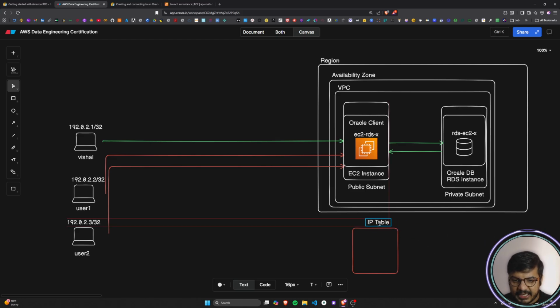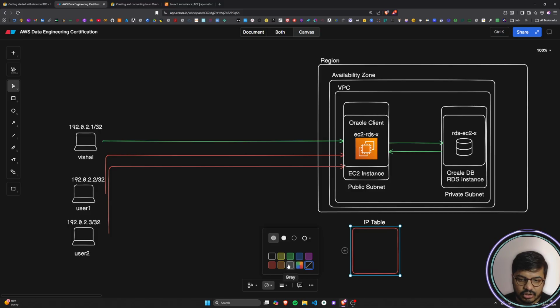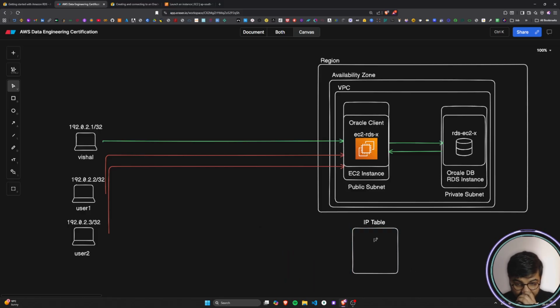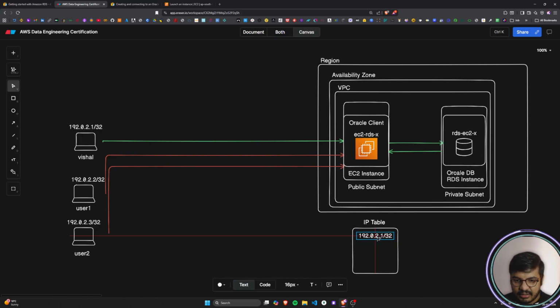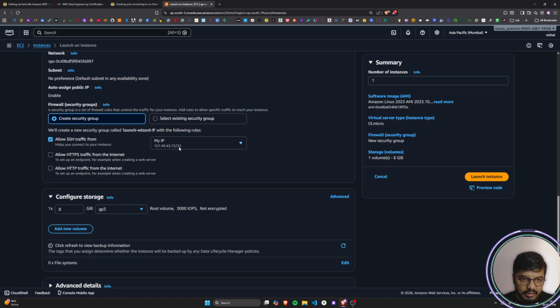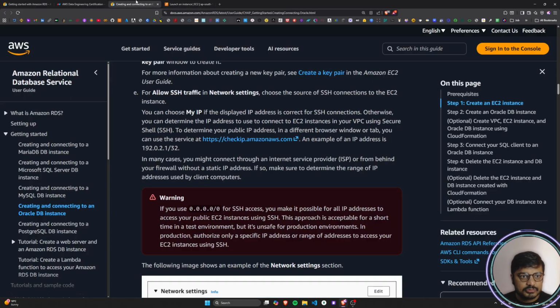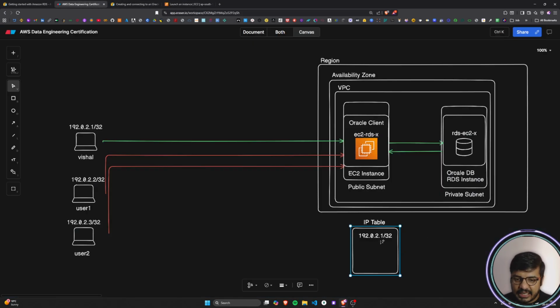This IP table will have the list of all the allowed IP addresses that can connect to this particular EC2 instance. Because I have currently selected my IP address here, only the IP address of my system will be added in this particular IP table.